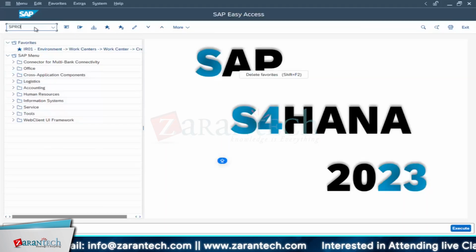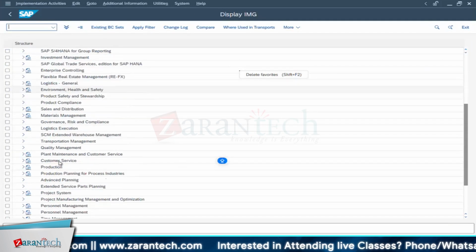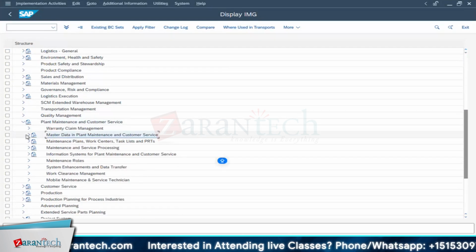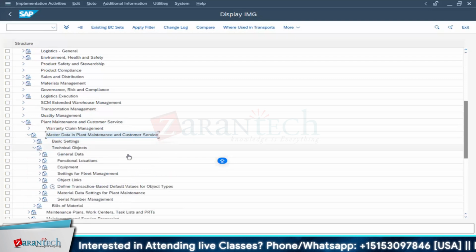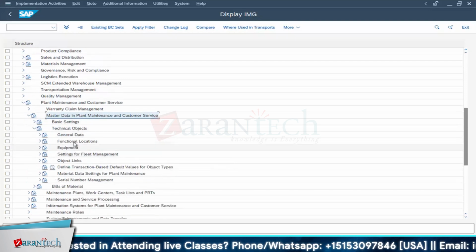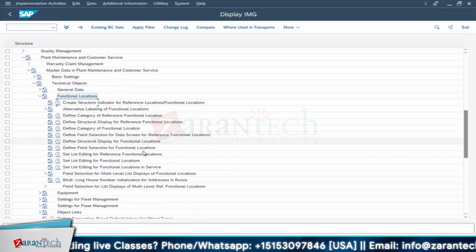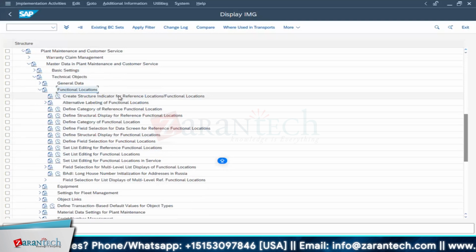Okay, let me go for SPRO, where we can configure that SAP reference IMG. So let me go for plant maintenance and customer service. Go for your master data in plant maintenance and customer service. We are dealing with the master data, so go for your technical objects. Here we are dealing with functional locations. So let me go for functional locations. Here it is. Go for create structure indicator for reference locations and functional locations. Let me select this.